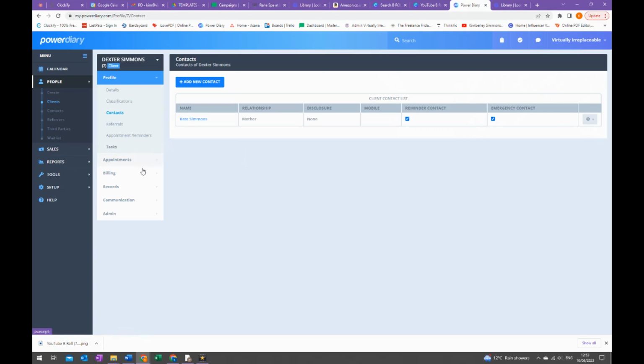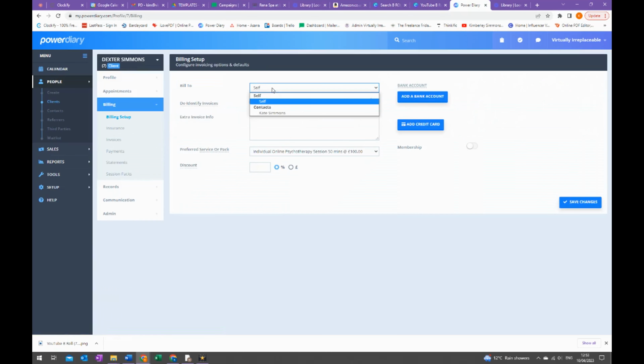Another thing that I love within the client profile is the billing setup. So you can specify who is going to get the invoice for your client, what the session type is that they have. So let's say you offer various session types, such as a full session face-to-face, a full session online, a half session face-to-face, a half session online. And if your client has one particular session type, you can allocate that within the client profile when you do their setup. And then every time you book an appointment, it's going to automatically know what type of session that client has. You can also allocate discounts within the billing setup too.